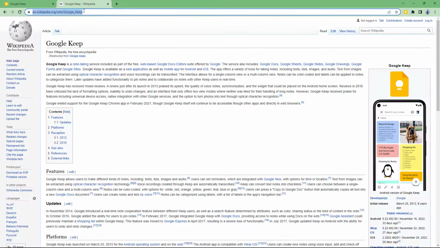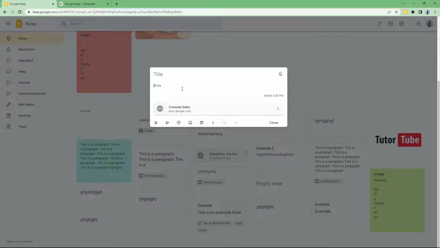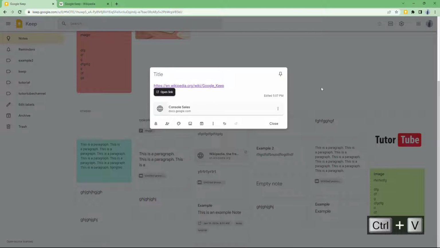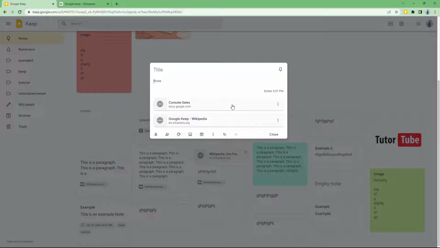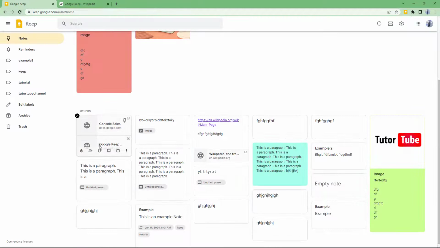Similarly, if I go onto this particular Google Keep article inside of Wikipedia, I can add in a source over here just like this. Once I do that, you can see that there is another source that is added in right here. So even if I were to delete the URL, you can see that it gets collected over here at the bottom. So that is how you can add in sources of information inside of notes in Google Keep.